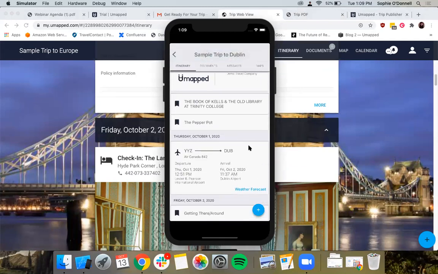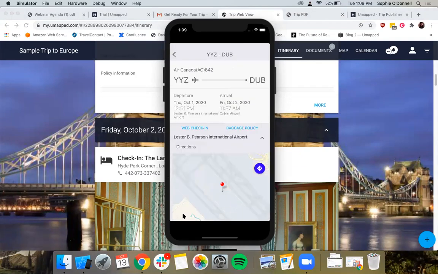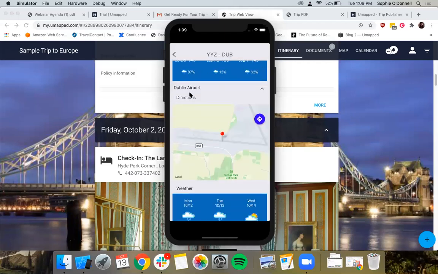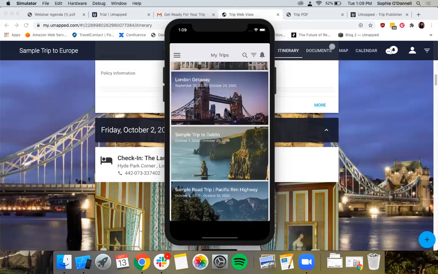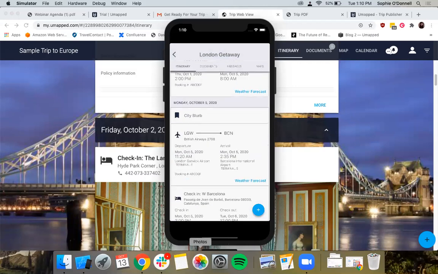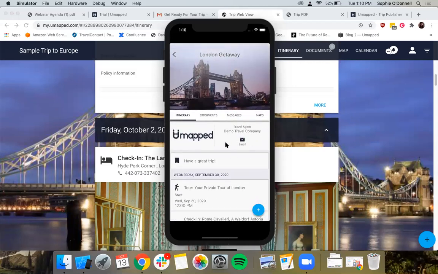Additionally, if I go into a flight or a hotel segment, you'll notice that they can access directions as well as live weather reporting. And again, at the very top of any of my trips, let me just go into one. You'll notice that your branding and contact details are always at the very top, along with any of the different methods or social media links that you've added in order to get in contact with you.